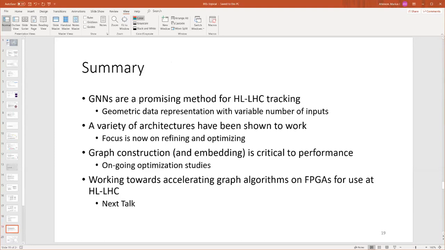So in summary, GNNs are a very promising method for HL-LHC tracking. They offer a geometric data representation with a variable number of inputs. We've looked at a variety of architectures, and we have seen that they work. The focus now is optimizing them and then trying to reduce graph size as much as you can while preserving that performance, so that you can potentially put it in an FPGA.